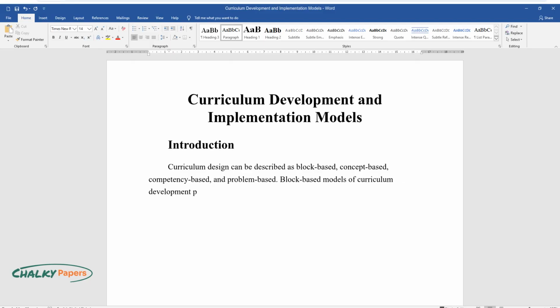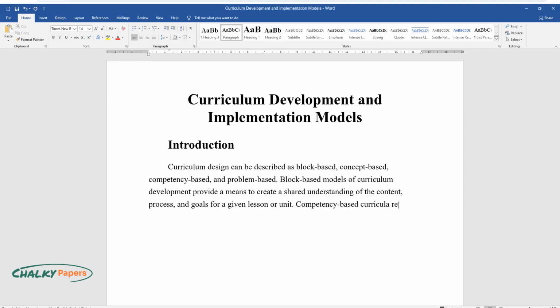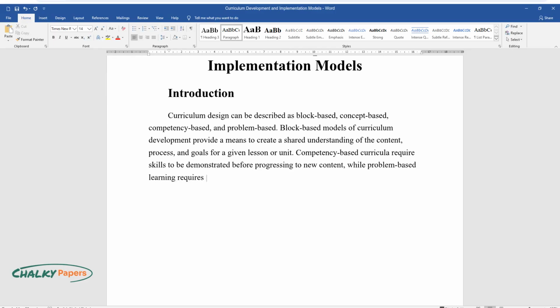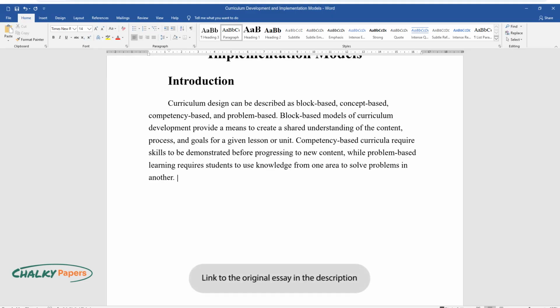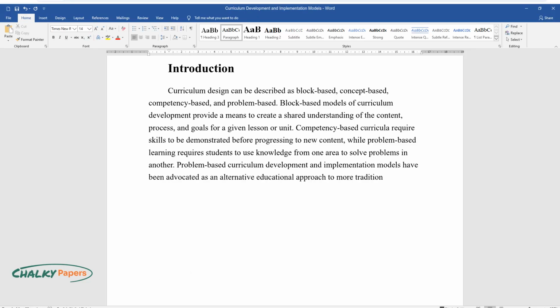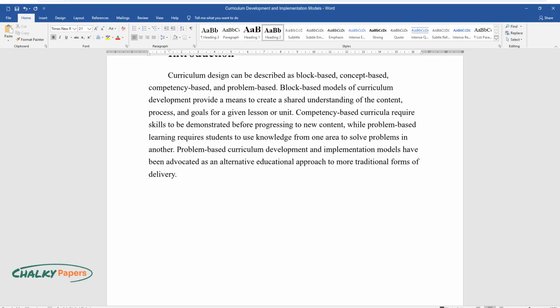Block-based models of curriculum development provide a means to create a shared understanding of the content, process, and goals for a given lesson or unit. Competency-based curricula require skills to be demonstrated before progressing to new content, while problem-based learning requires students to use knowledge from one area to solve problems in another. Problem-based curriculum development and implementation models have been advocated as an alternative educational approach to more traditional forms of delivery.